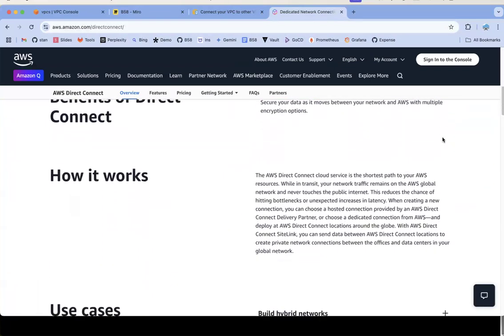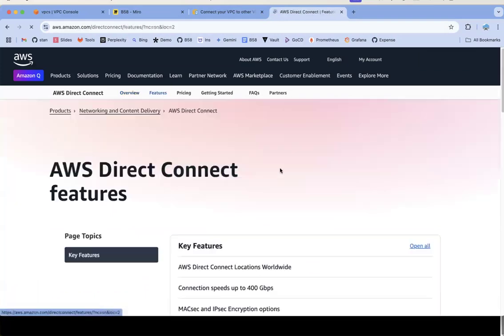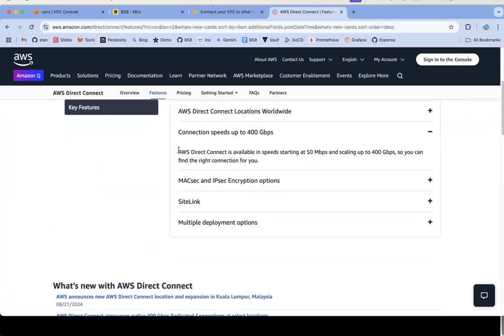Yeah, it offers up to 400 gigs per second. So starting and scaling up to this, you can find the right connection for you. It's not like you just sign up for it and you get 400 gigs. No, you need to choose the plan which one you want. But it's very, very big, by the way.